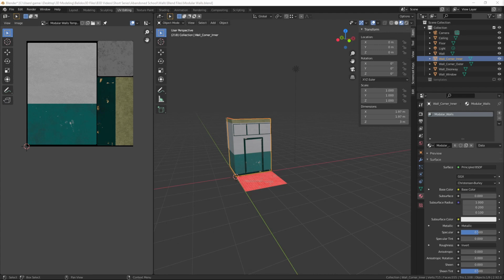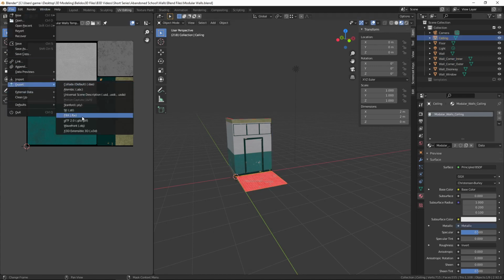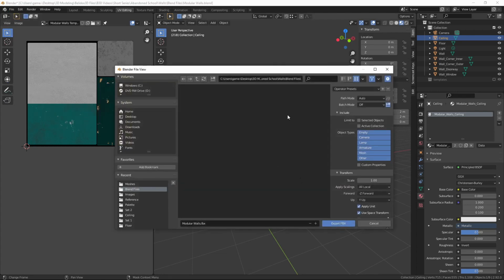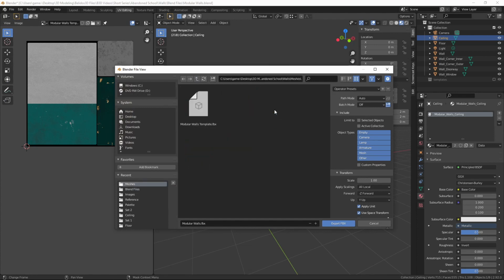So let's start with the ceiling. I'm going to click on ceiling and go to File, Export and FBX. And I'm going to find a folder to put that in, and I've got one there called Meshes where our modular wall template was. So I'm going to put that in there, and I'm going to rename it to modular_walls_ceiling.